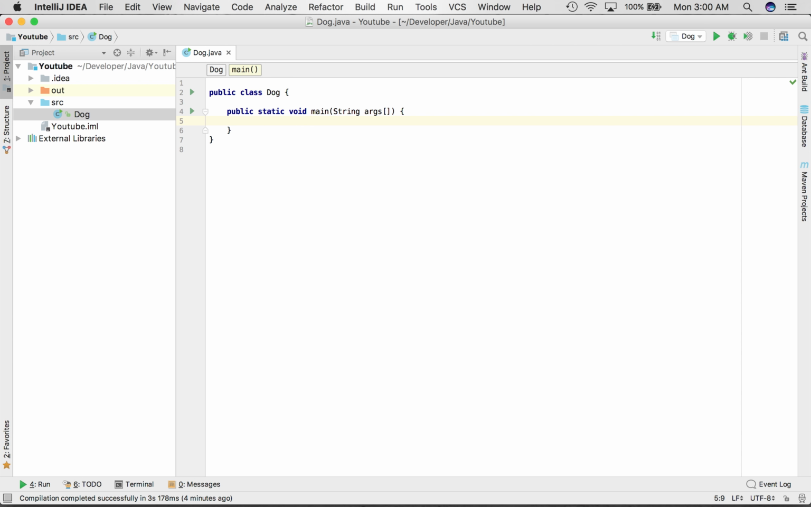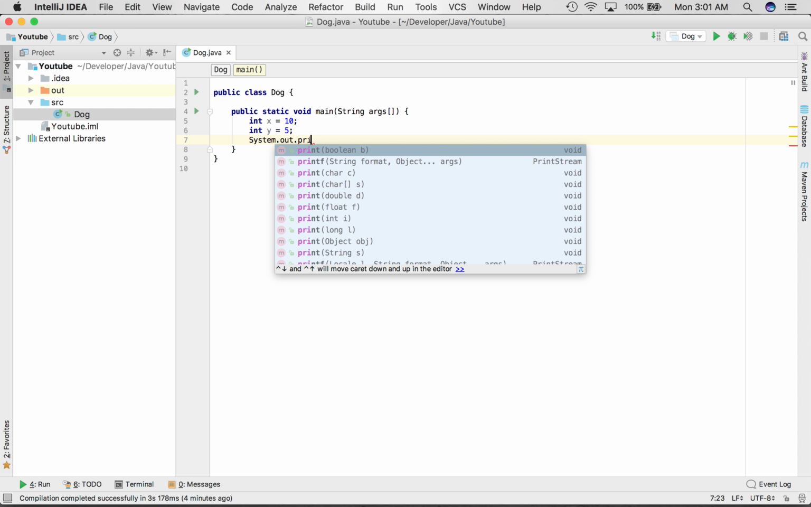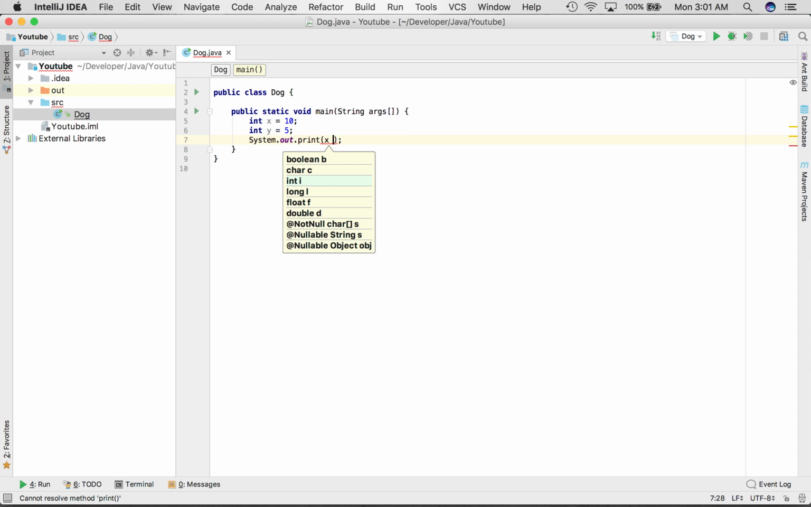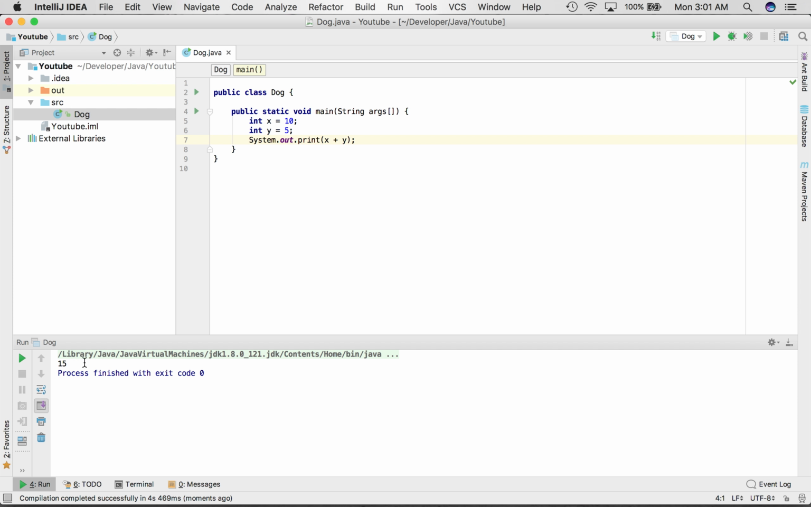The first thing I'm going to do is declare a couple of variables. int x equals 10, int y equals 5. Now what I want to do is demonstrate the add functionality. So I'm going to go ahead and put in x plus y. I'm going to run that, and we should get the value of 15 if everything goes right. There we go, 15.